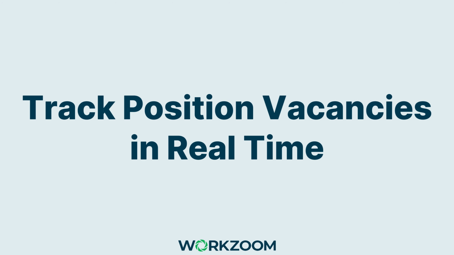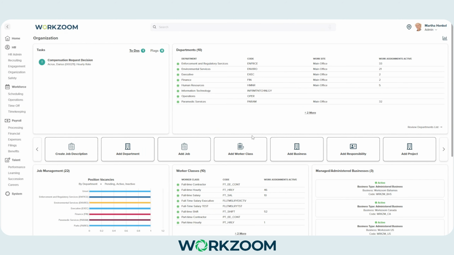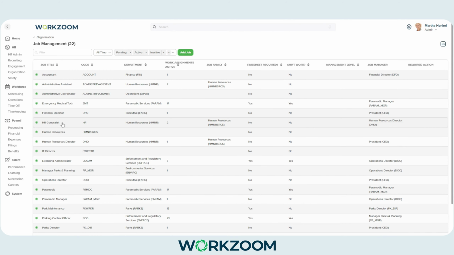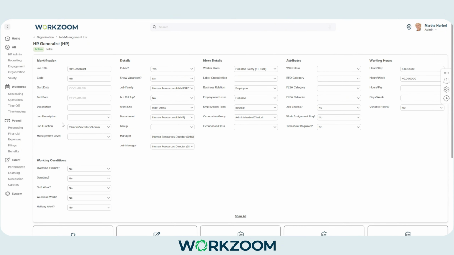Track position vacancies in real time. Imagine running a team without knowing exactly how many roles are filled or still open. Staffing gaps sneak in, workloads pile up, morale drops, and hiring slows. By the time you notice, the damage is already done. Workzoom solves this with full-time equivalent, or FTE. An FTE defines the workload of one full-time employee so that administrators can standardize staffing across every role.